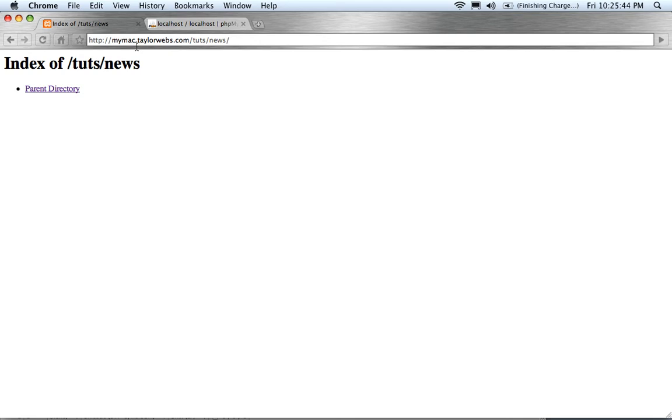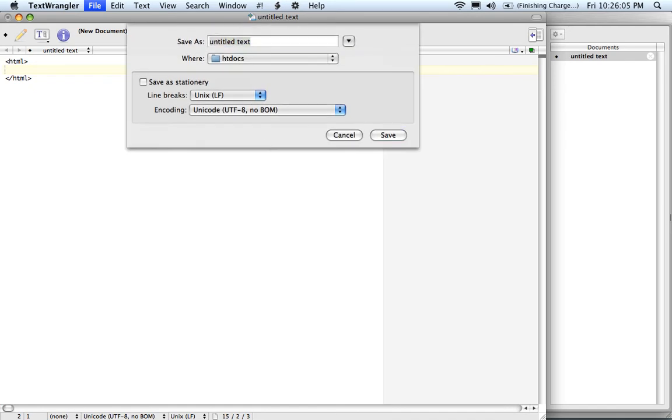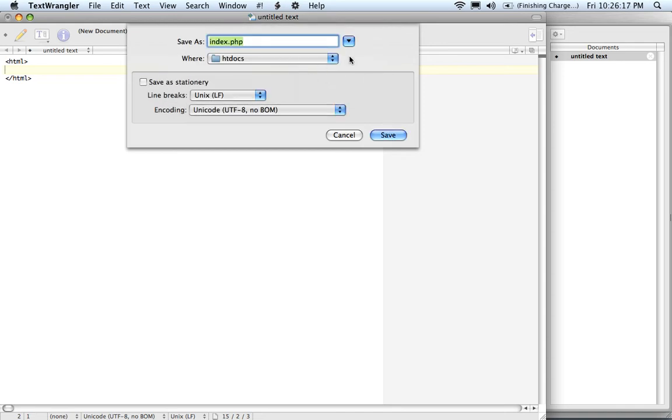It's running off mymac.taylorwebs.com, and currently I'm in the tuts directory, and inside that I'm in the news directory, and I have nothing in there, as you can see. This is just going to be the index, which we are not going to be using first, so I'm just going to make an index page just so that it doesn't show you all the files. I'm just going to save that. You don't need to do this. I'm actually going to save it as a PHP, and it's in the wrong directory.